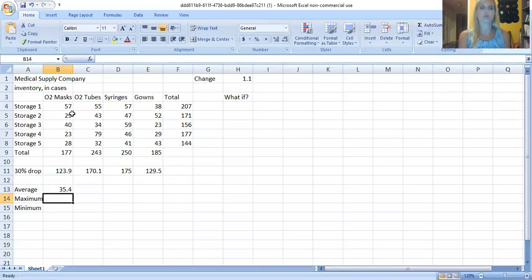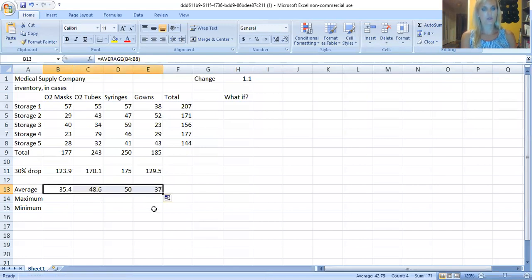So across all of our storage units, we have an average of about 35 O2 mask cases across our 5 different storage units. So we can go ahead and use the autofill handle here. Just click and drag that over to cell E13. Again, we're just stopping at the gallons. We don't need to find the average of the total. So let's go ahead and do that. And when we release, we see that we have these numbers right here.